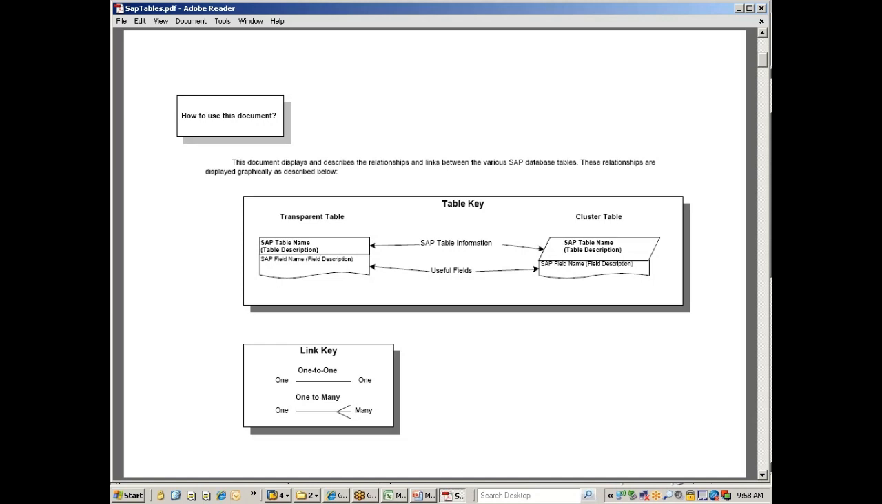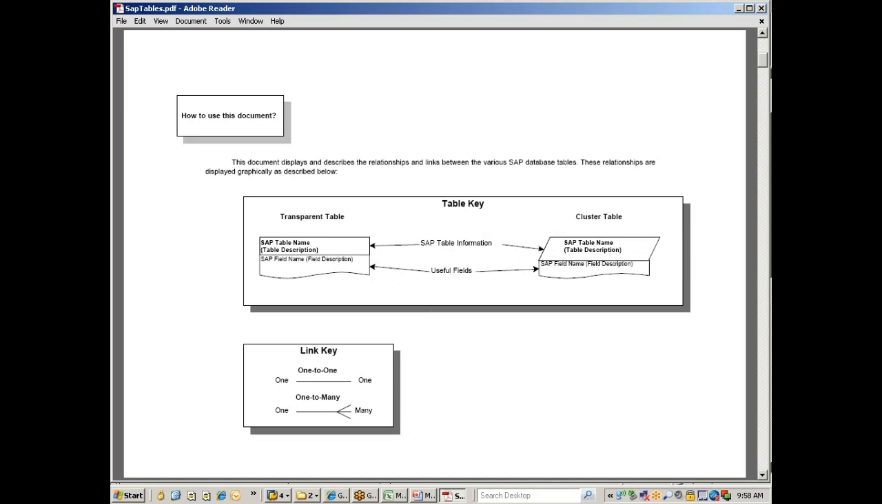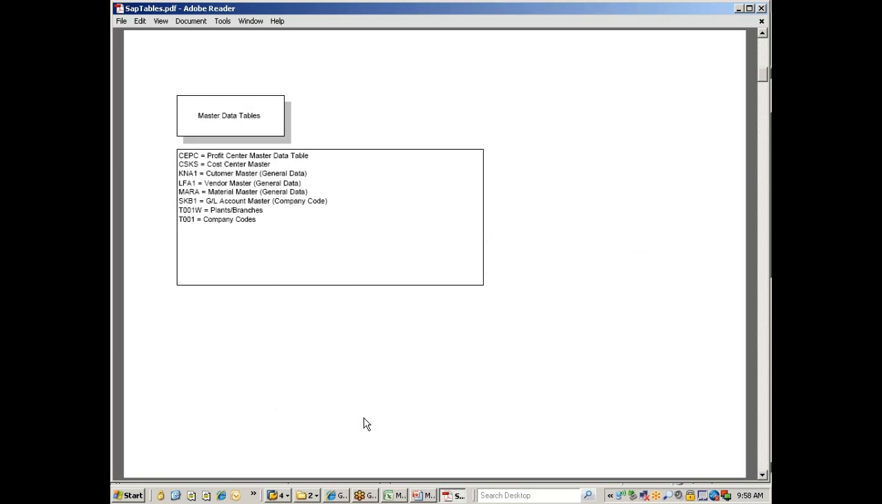As far as possible, we use transparent tables where the data gets maintained or stored. Now you could also see the linking relation. This is one-to-one. Wherever you see one branching out into multiple lines, that is called one-to-many, right? Now look here, master data tables. There is something called CEPC, Profit Center Master Data Table. This is for the controlling module. The CSKS table is the Cost Center Master Data Table. Again, controlling module relevant master data.